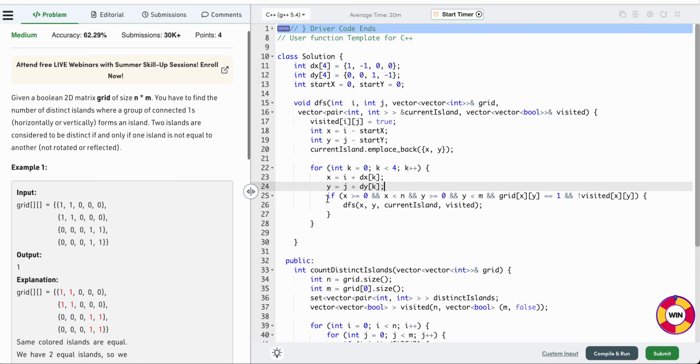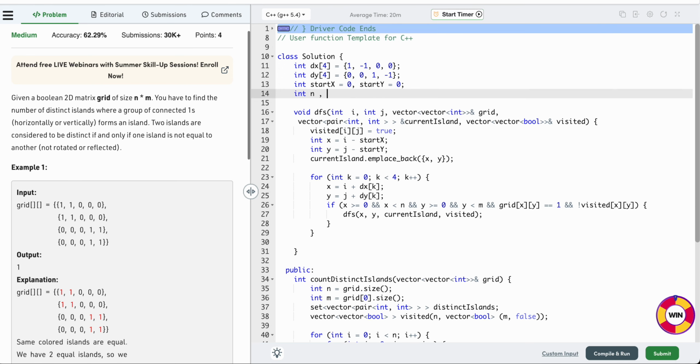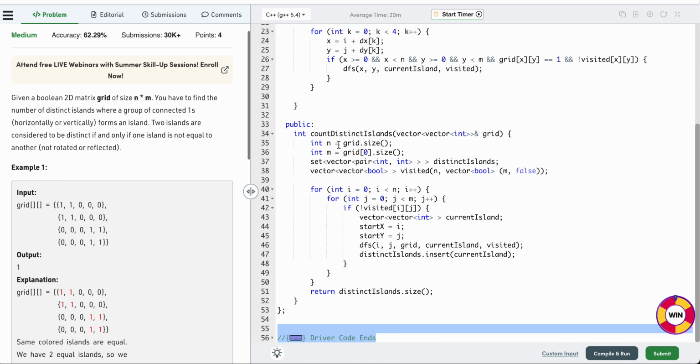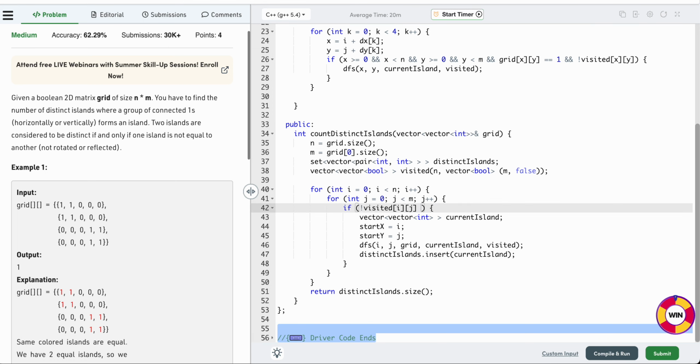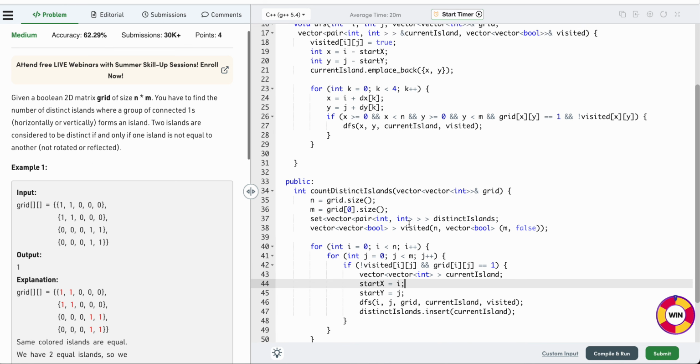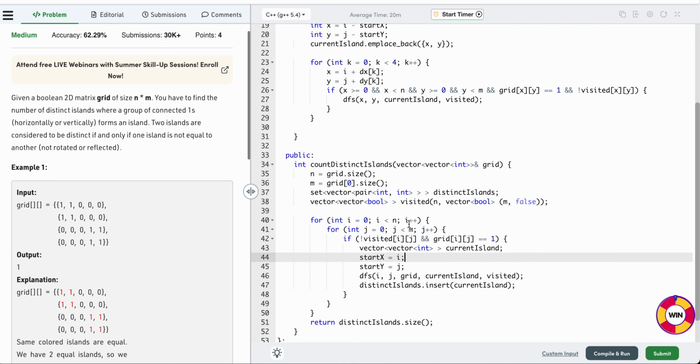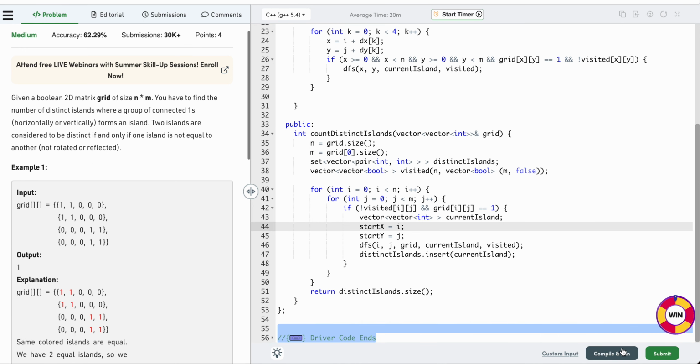x is this, y is this, and if it is in the bound, okay, what is n and what is m? I think we can have n and m initialized here. So it is in the bound and it is 1. Okay, it is not visited, and grid of this is equal to 1, these two things. If it is not visited and it is 1, then start DFS from here.